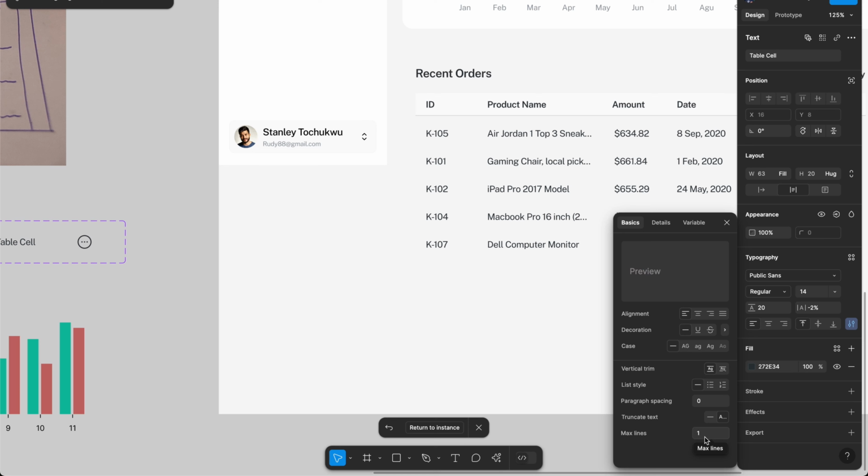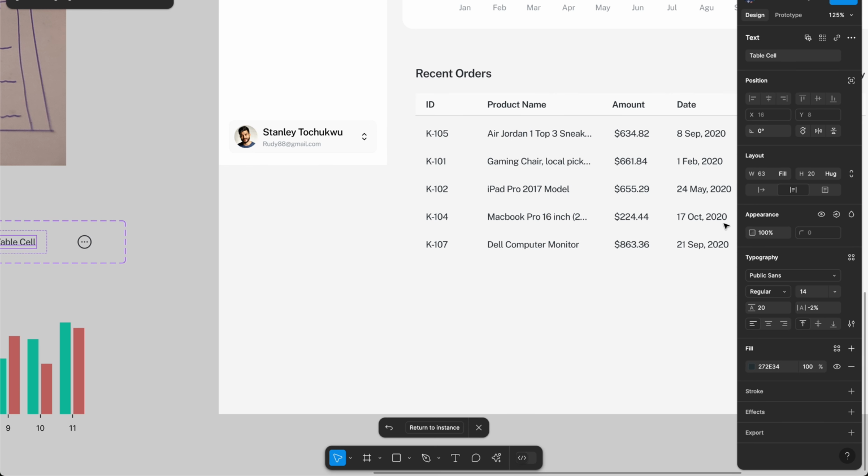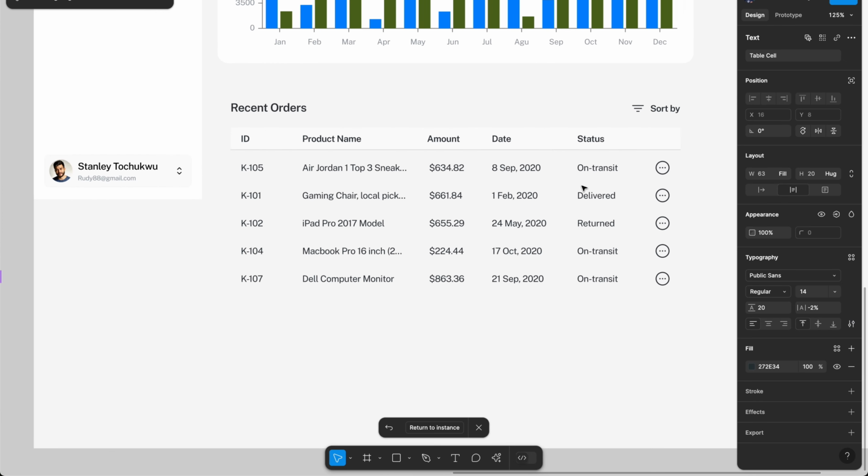Truncate text. And you can set the maximum line. And in this case here, just a single line. I don't want any product name to exceed a single line. And we have this right here. Okay, so this is how we go about doing this here.